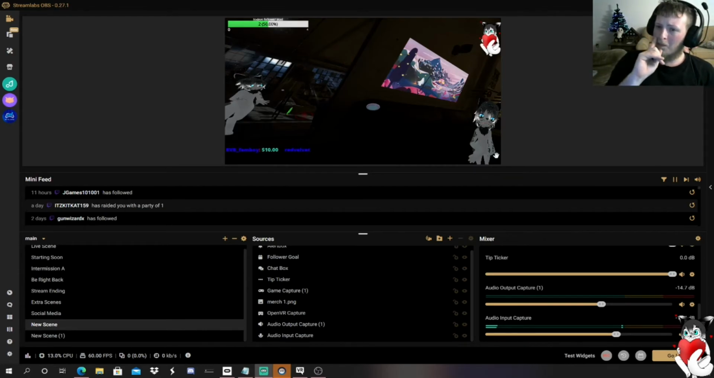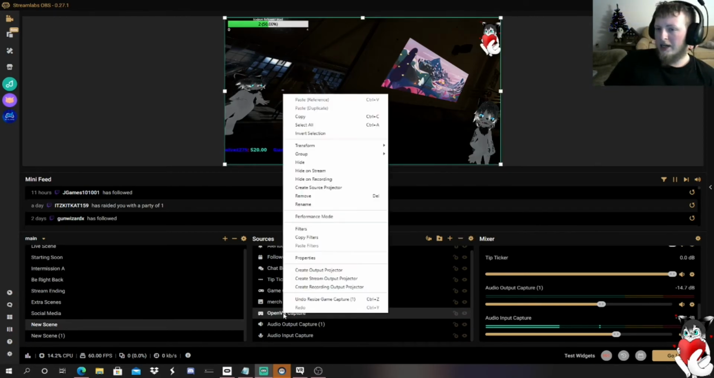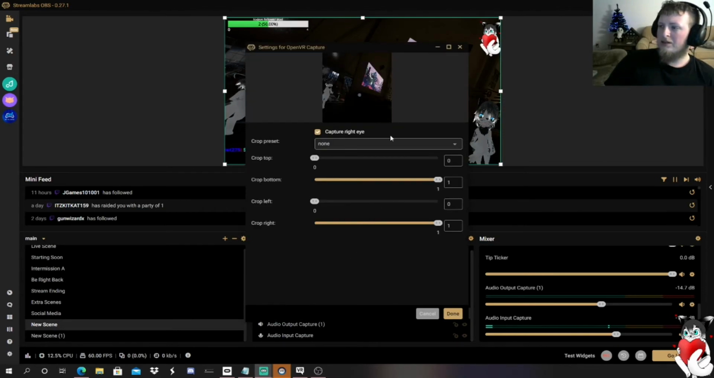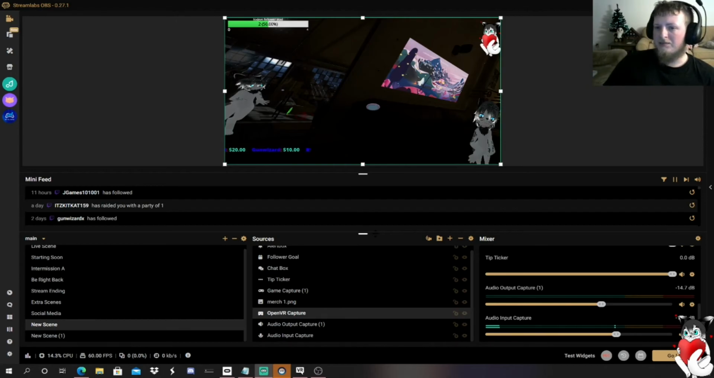Now, some tips. If you go in and all you see is just a SteamVR background, you don't see VRChat, and you're like, what's going on? What do I do? All you have to do is these two steps right here. You come down here, go to OpenVR Capture, right click, go to properties, and then toggle this on and off. It fixes it. Nine times out of ten, it fixes the problem.